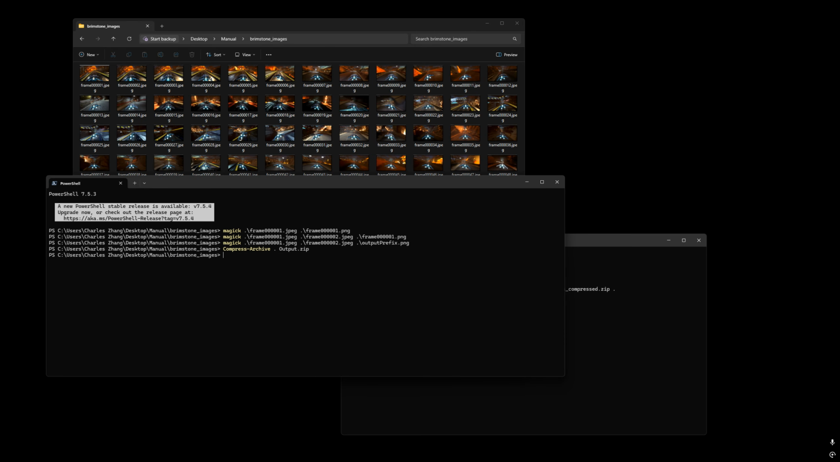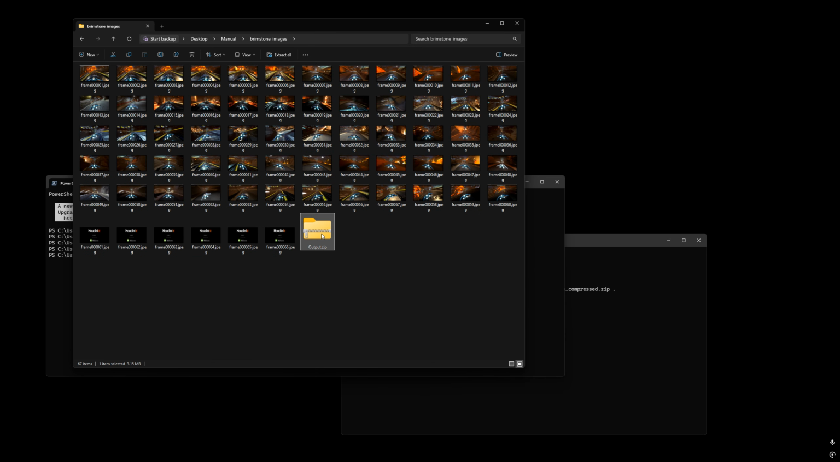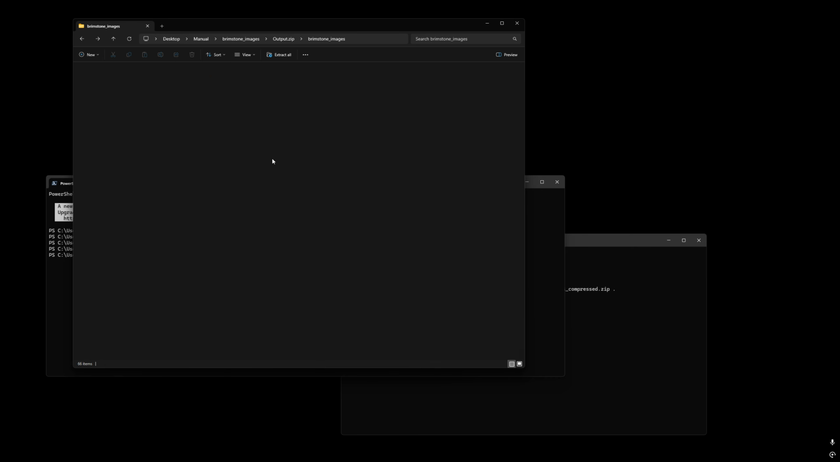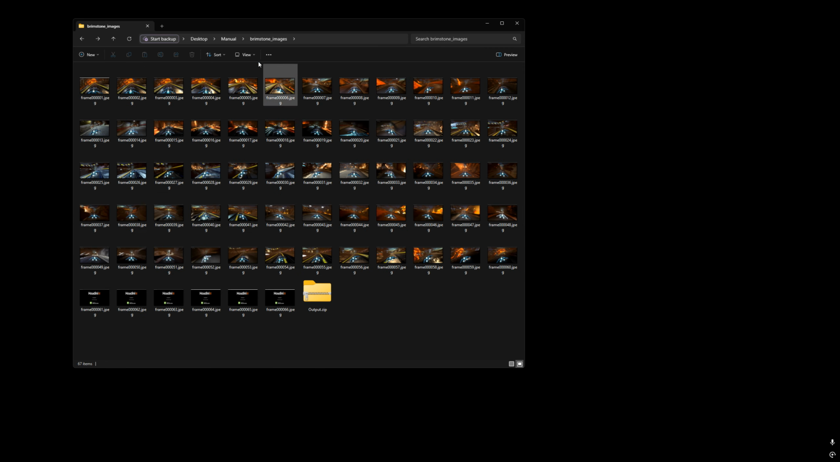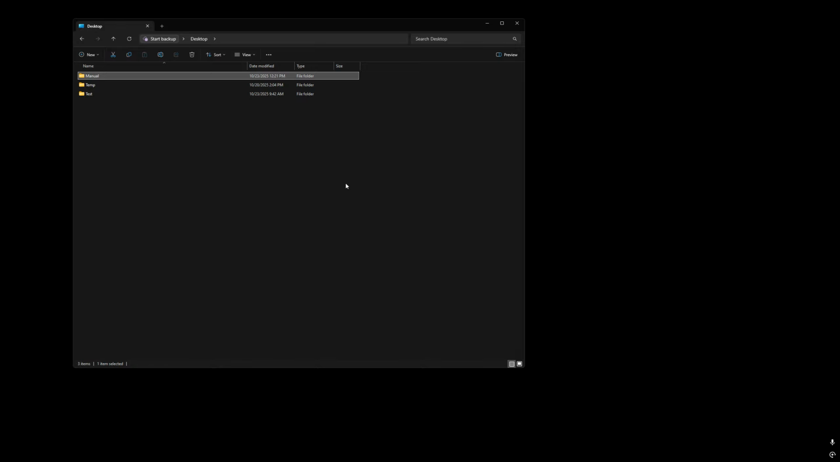Here I'm just going to do this. So it will output this one, which contains the original stuff. All right, so that is how you do everything on the command line manually.